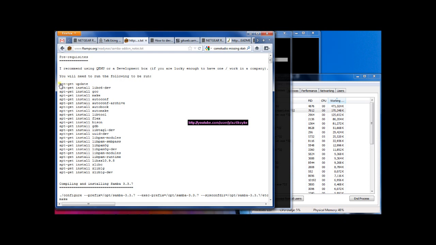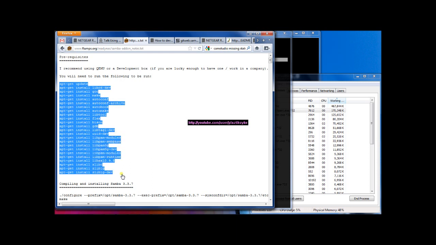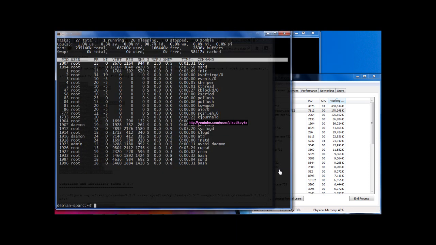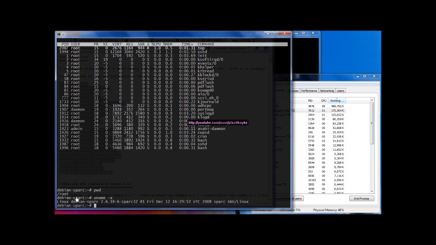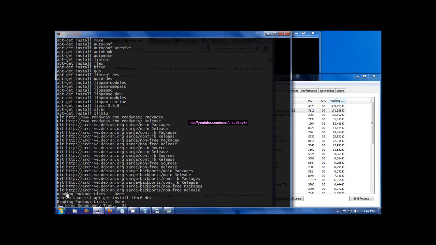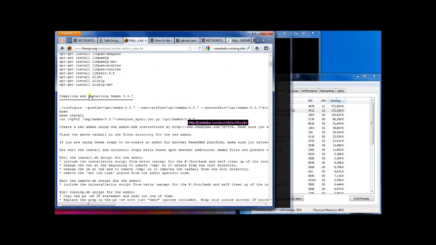So do an apt-get update. In fact, what you can do if you want is highlight those commands, copy them using Control-C, and then paste them into Mintty. This is our virtual machine SSH session here, right? The Debian Sparc. You can just paste those commands in here and let it go about its business. Walk away, get some tea, whatever. And then you can follow these instructions for compiling newer versions of Samba.